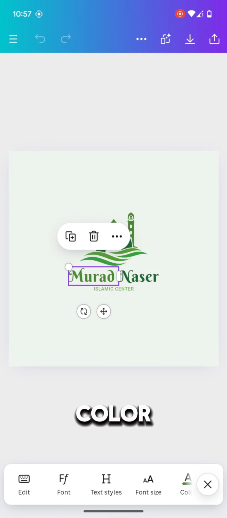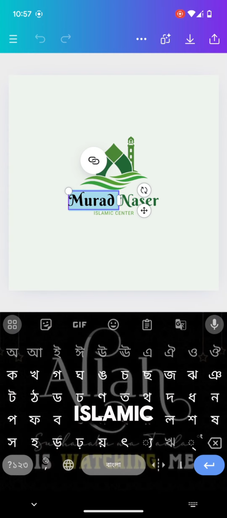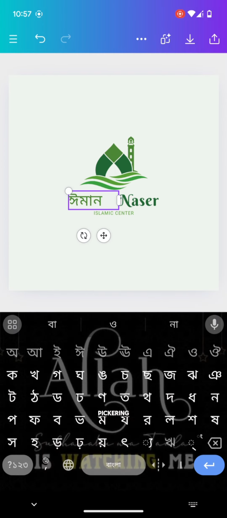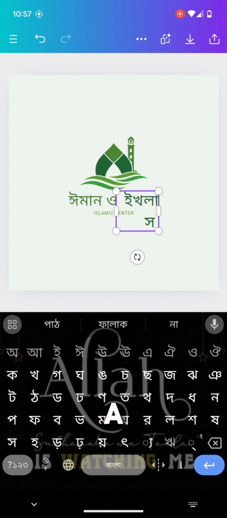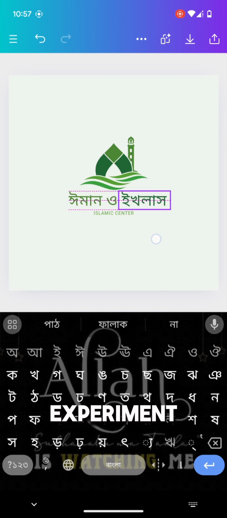Next up is color. Islamic logos often feature green, gold, or blue, which holds symbolic meaning in Islamic culture. You can use the color picker in Canva to change the color of your symbols and background. Try using a combination of gold and green for a more traditional look, or experiment with blues and whites for something more modern and clean.